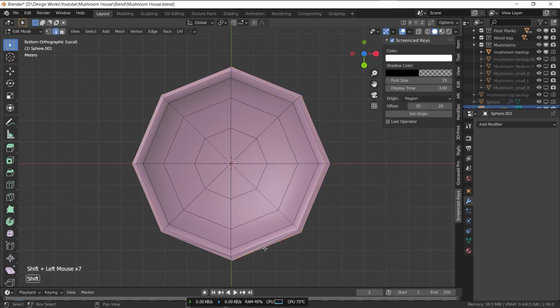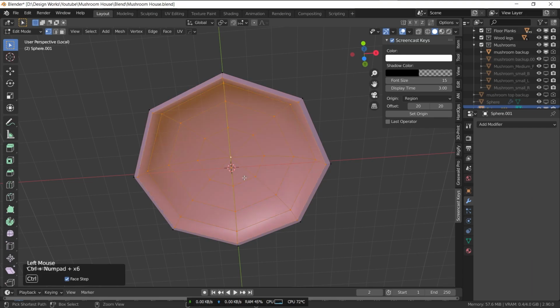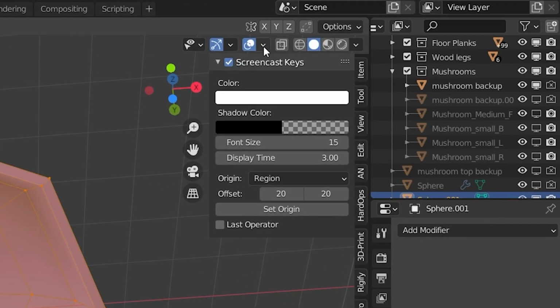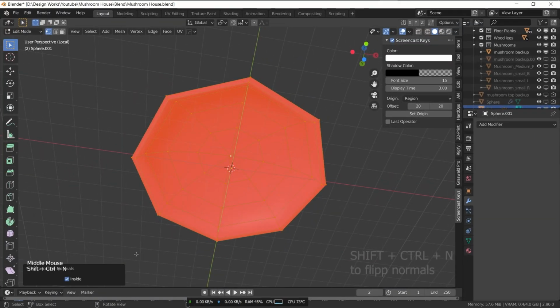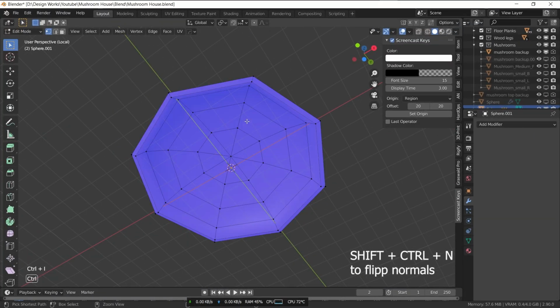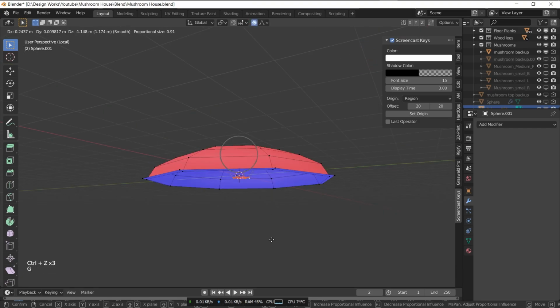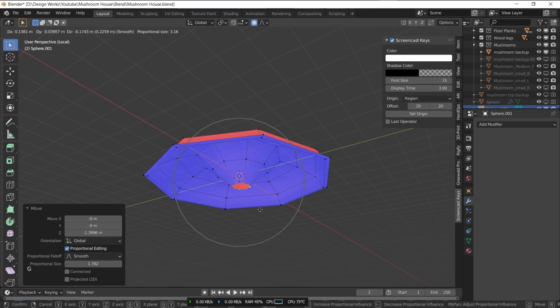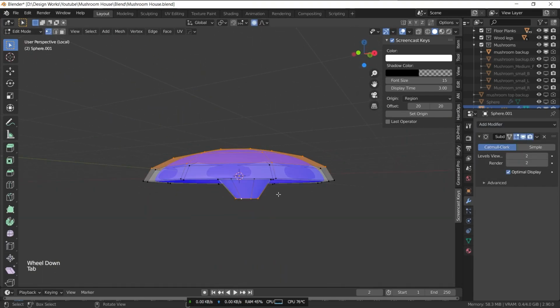Since we duplicated the original, the normals will most likely be flipped, so to check this, turn on face orientation in overlays. The red part indicates the flipped normals, select it and press Ctrl Shift N to correct the normals. I deleted the faces in the middle and selected the inner loop. Now with proportional editing, pull the vertices down and added a subsurf modifier.